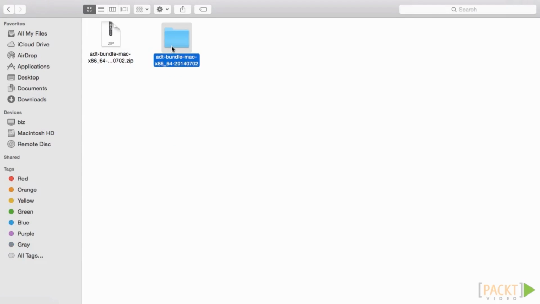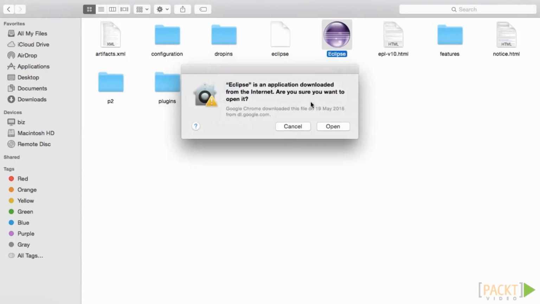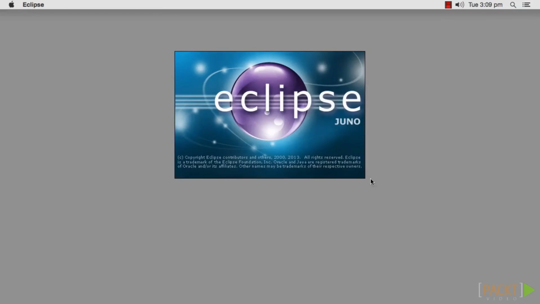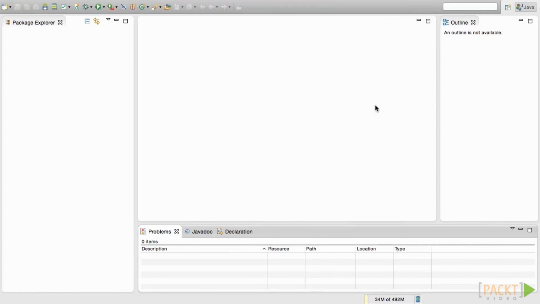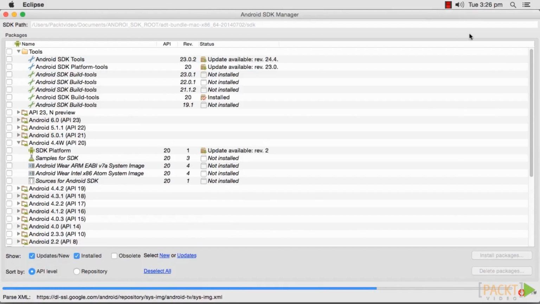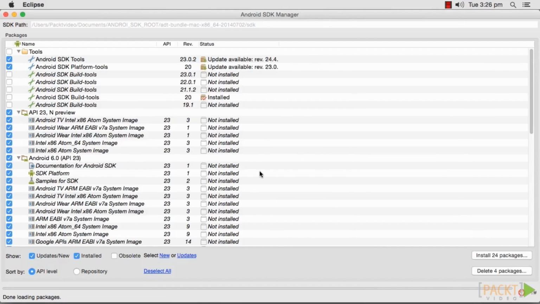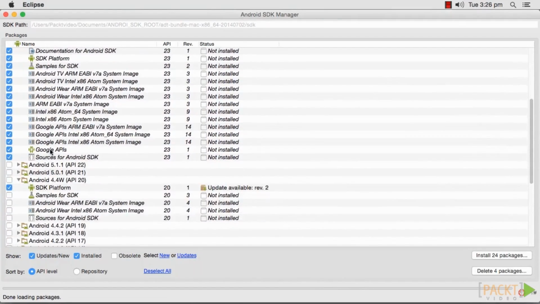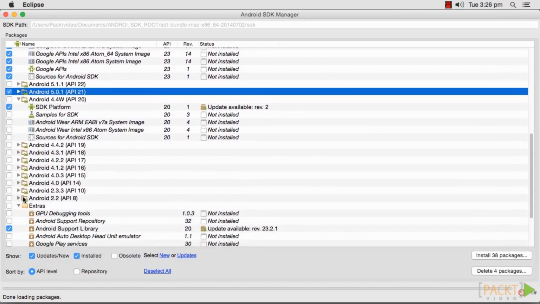We'll need to update Android SDK. For that, you need to open this folder, go to Eclipse folder, and then open Eclipse. As you can see, Eclipse is getting launched now. Here's the Eclipse launcher. We need to go to Window and then Android SDK Manager. After opening Android SDK Manager, check Tools and the latest Android SDK. It is 5.0.1 and API 21. Check this box. We also need to check Android 2.3.3 API 10.